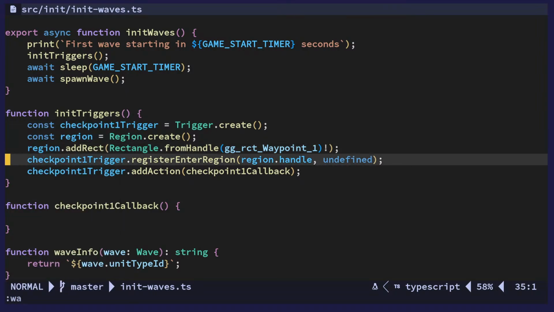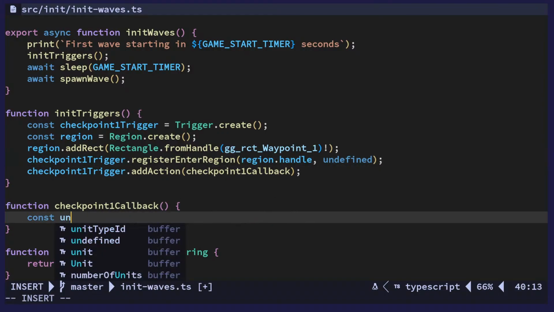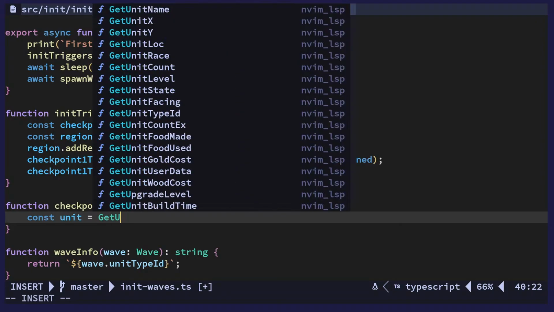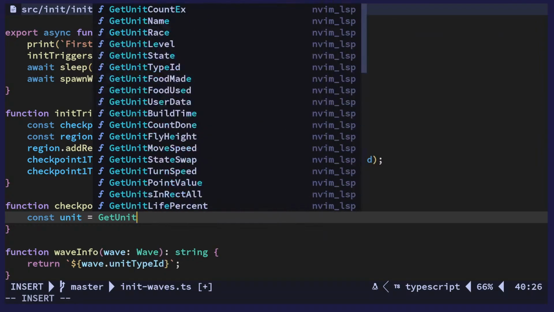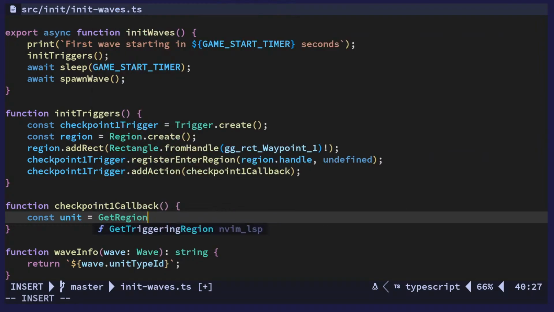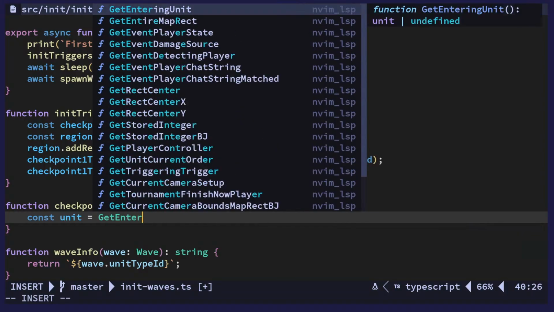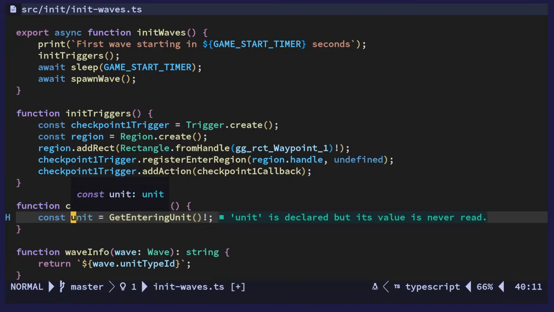Okay. So whenever a unit enters the region, we add this action here. Now to get the unit that entered the region, you would get unit, get region. Well, we can get the triggering region, we can get the entering unit. There we go. So the entering unit is the unit that entered the region. So there we go.